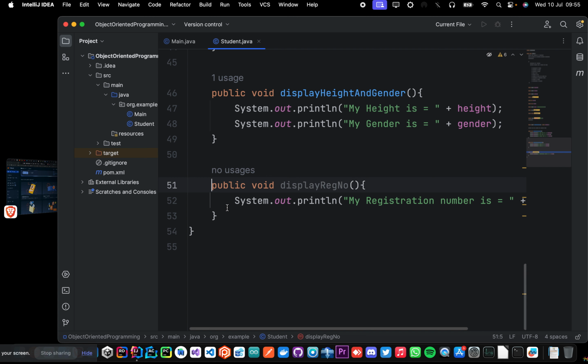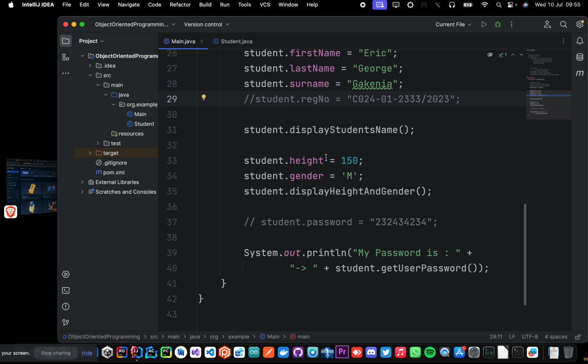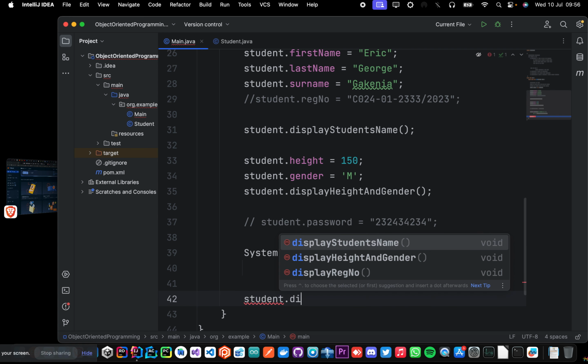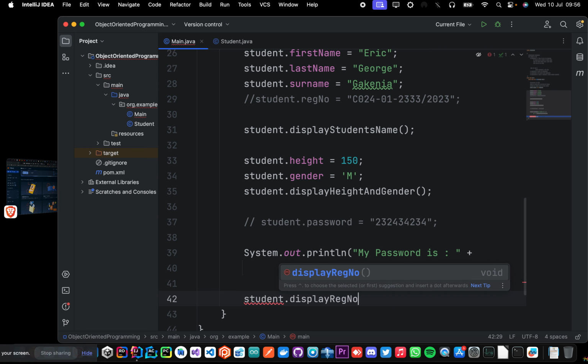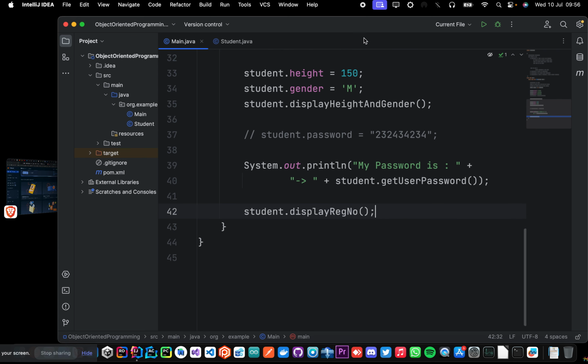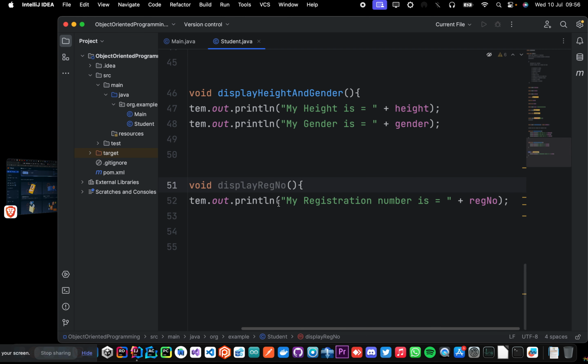We have created this method in the student class, and since it's a public method, we can do the same thing that we always do. We can call it in the main method, as the last thing: student dot display reg number. Let me run the file and see what the reg number is.